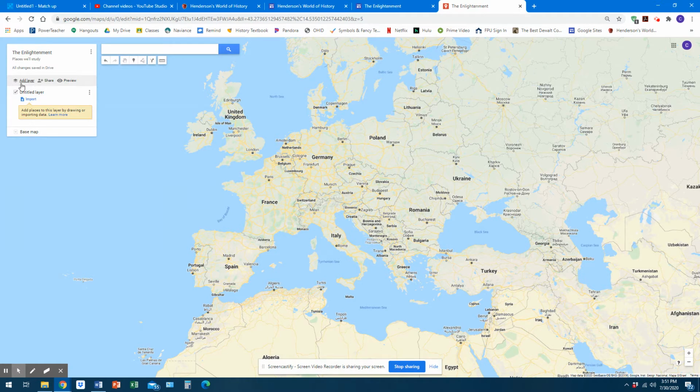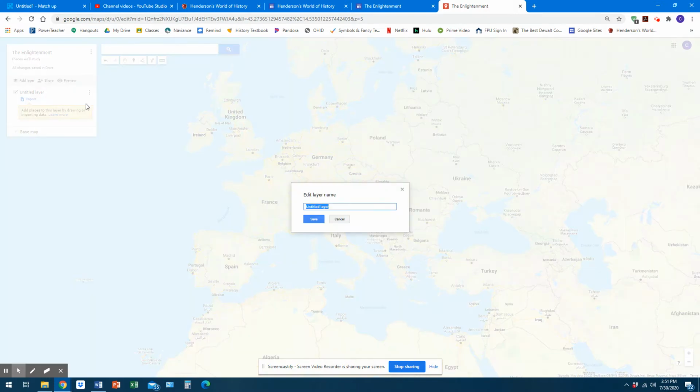We will add layers. I'll show you how to do that in a second and explain what the layers are. We're not going to share this just yet, but a preview, that eyeball, will come in handy in a moment as well. Our first layer is going to be section 1, which is the scientific revolution. So you click on the three vertical dots there to click on options, and you can now rename your layer. I'll rename mine Scientific Revolution.